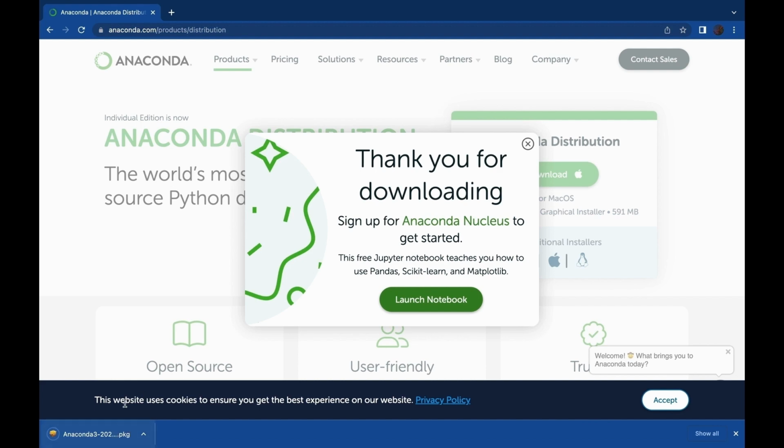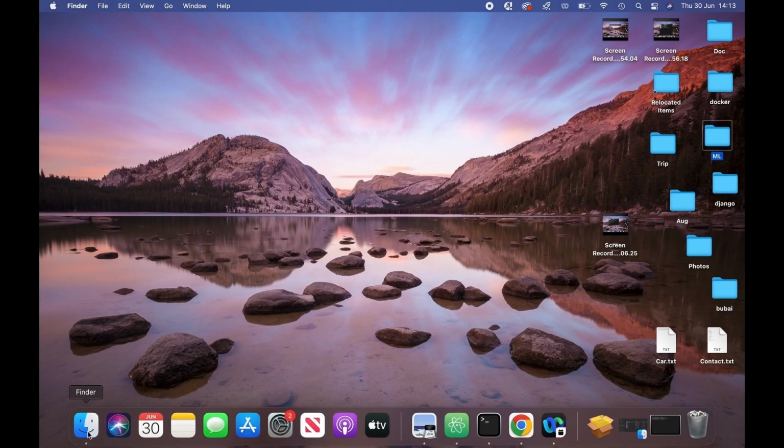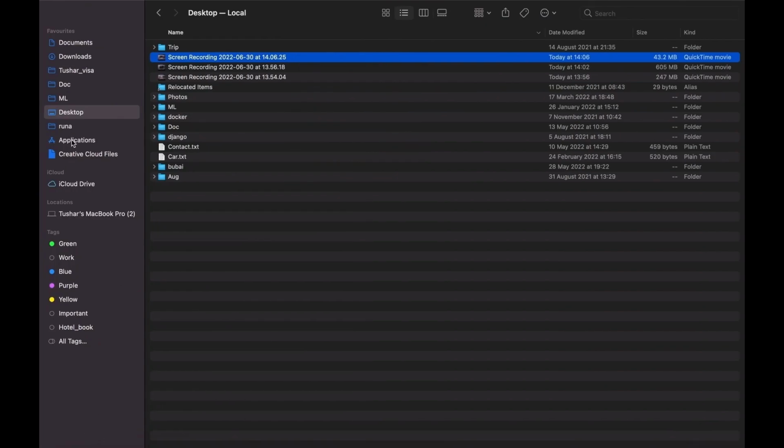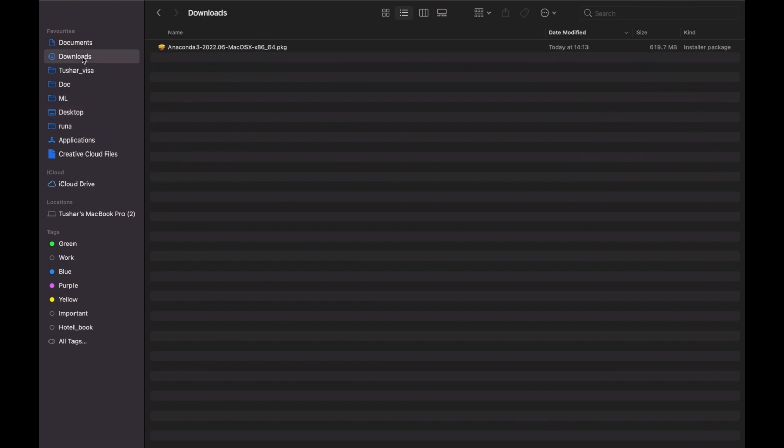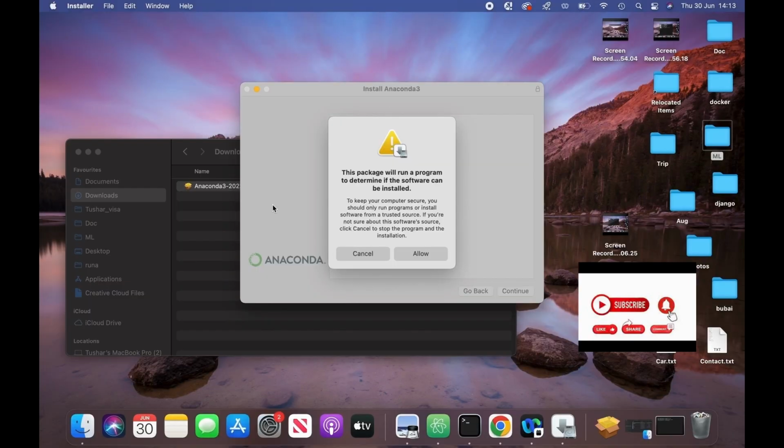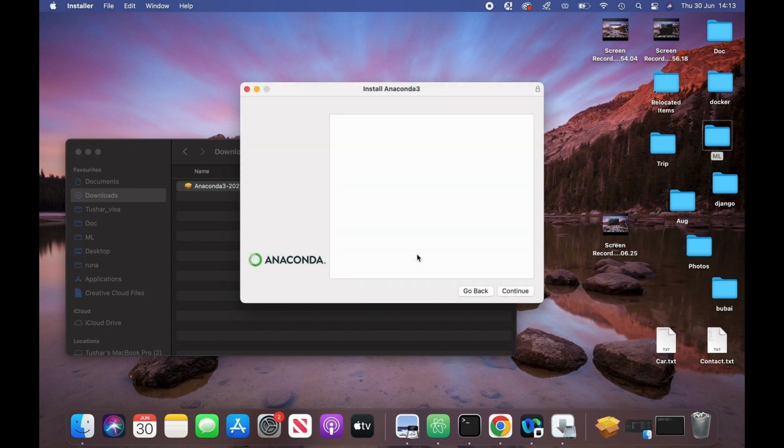Okay, looks like the download finished. Let's go there. It will be in your download folder. Yeah, it just downloaded right now. Let me double click it. Okay, so it's opening the installer. You have to allow this, and then you need to have your admin rights, admin permission.